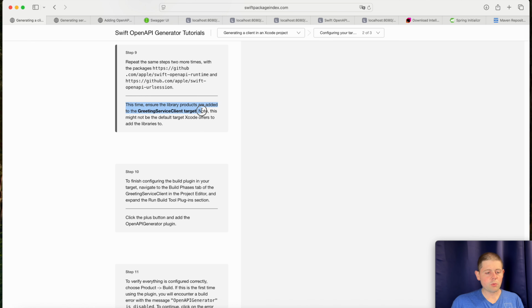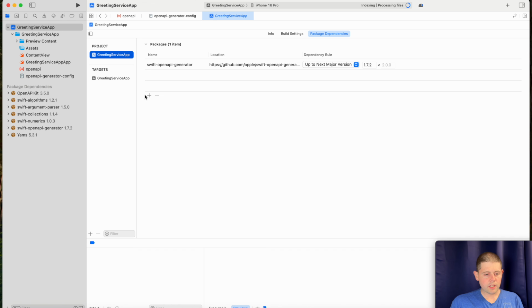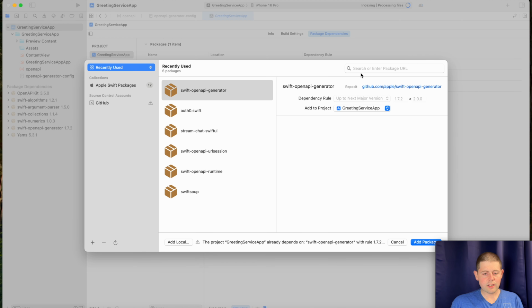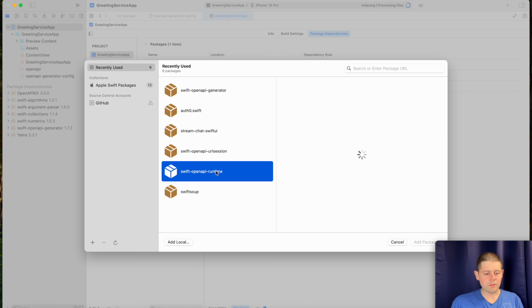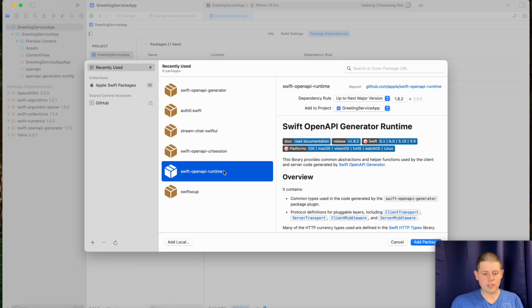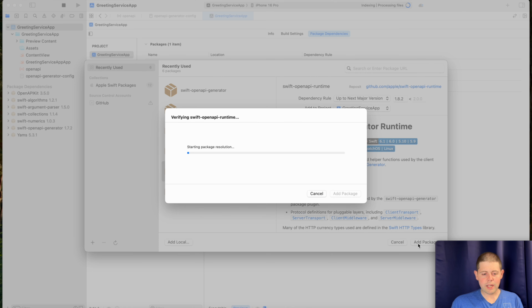This time we do want to add them to our project. So let's go back into Xcode, and we can choose plus. Again, if we had copied those URLs for the GitHub links, we could just paste them right here in our search bar. But I've already got them here, so we'll select this one, the OpenAPI runtime, and add it to our package.